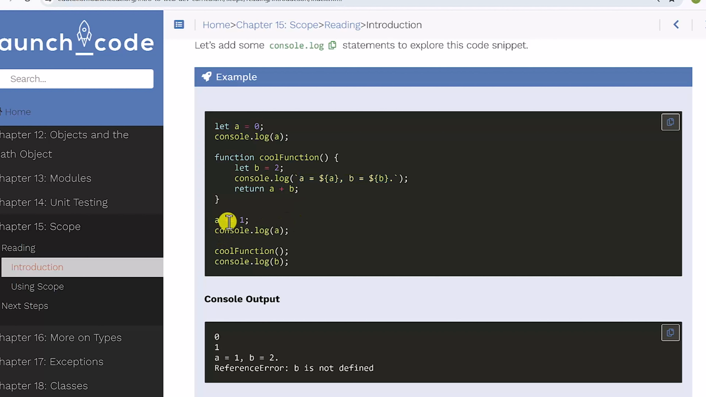Then we got A, this is a compound operator, plus equals 1. So what does that mean? That means it's supposed to be adding 1 to A. Then we console.log A again, coolFunction, console.log B. So we are invoking coolFunction here. So let's look at our results. All right, the first console.log is 0, which we expected. The second console.log is 1, because we added 1 to A.